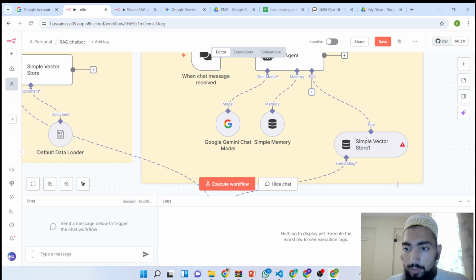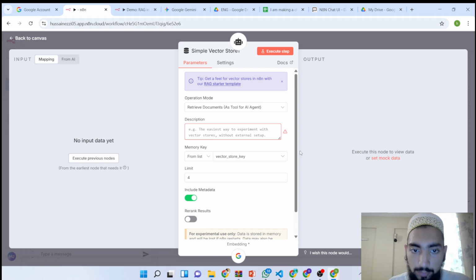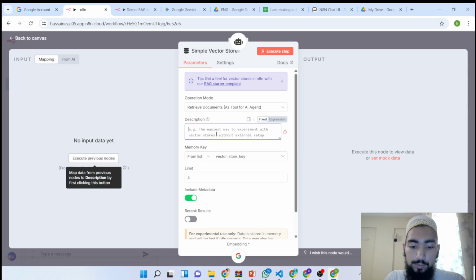Here's some problem being shown. What it is, we have to resolve it. We haven't given it a description. This is: use this tool to refer to the knowledge base to answer the queries.